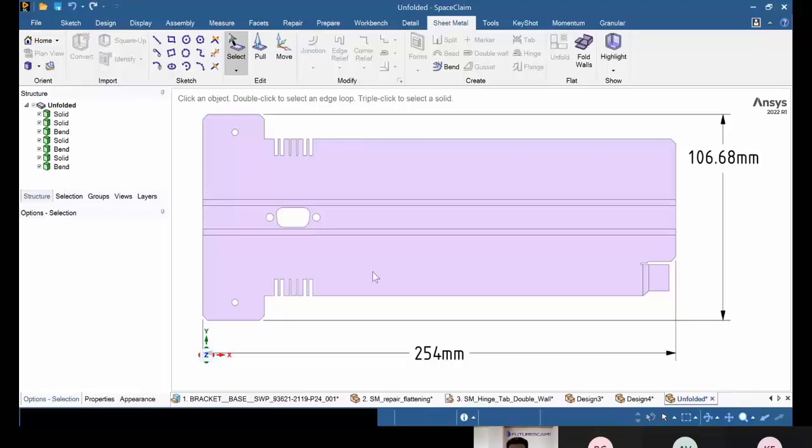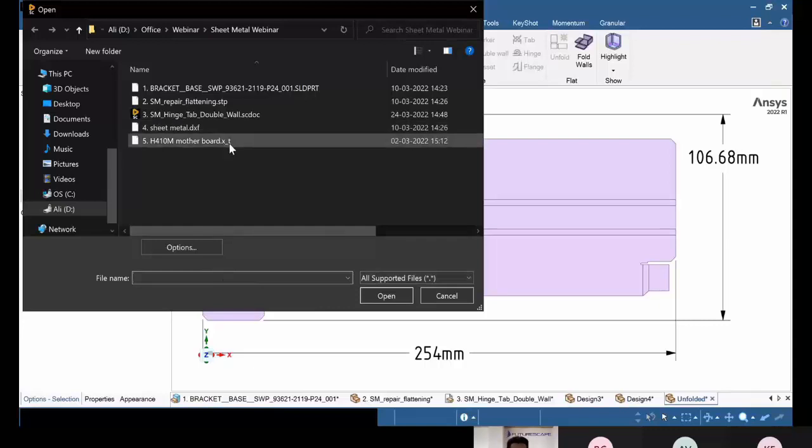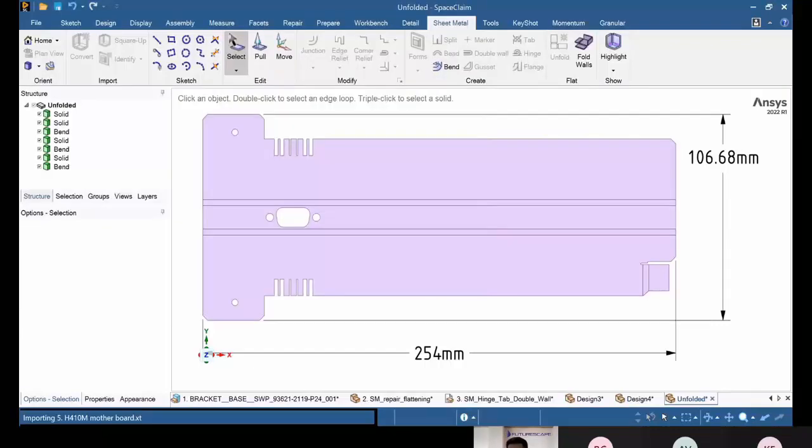Let's see, do we have anything else? Yeah, we have a motherboard. Let's load that up.